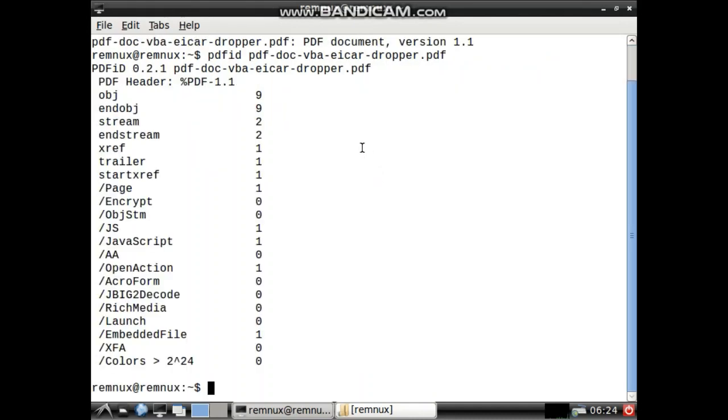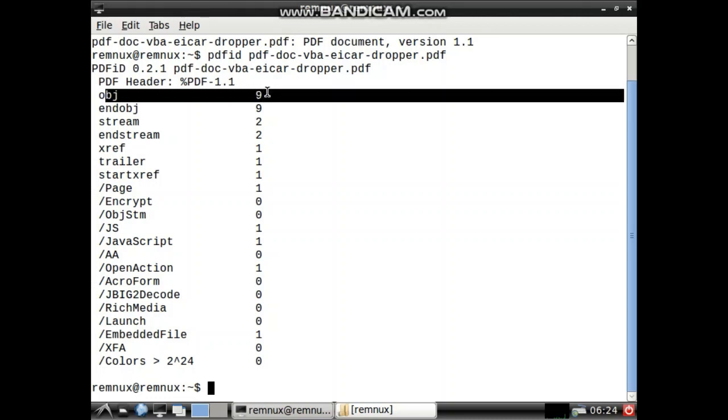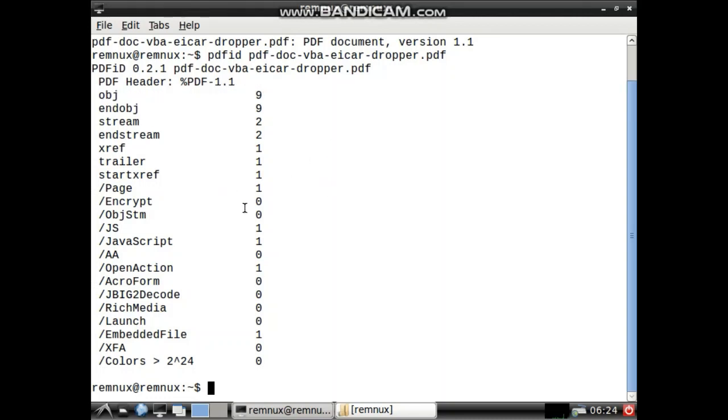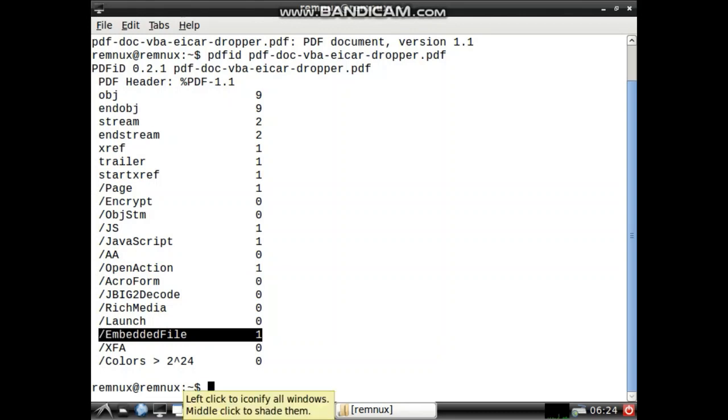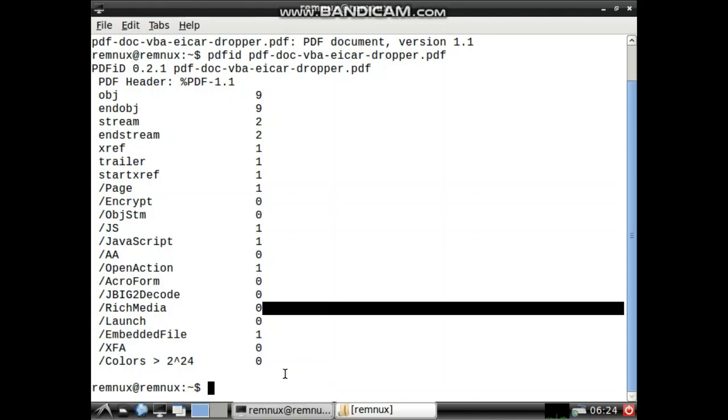So using PDF ID, we get the certain keywords that PDF ID managed to sieve out. So from here we can see that there are 9 objects, and most importantly, let's take a look at all these keywords. Oh, so there's a JavaScript, there's also this code that says open action, and we also have an embedded file inside. So let's carry on and see what else we can find.